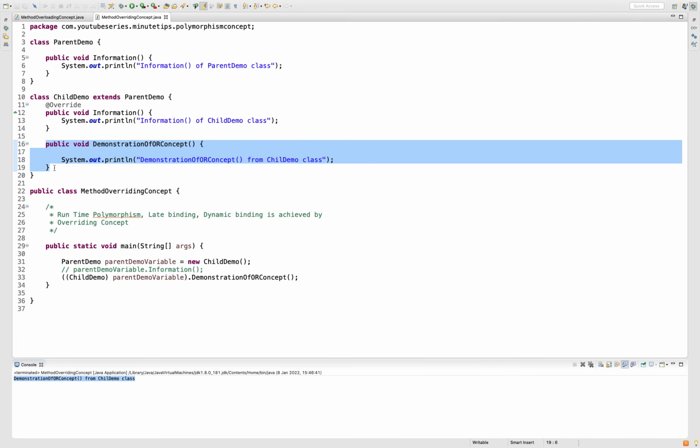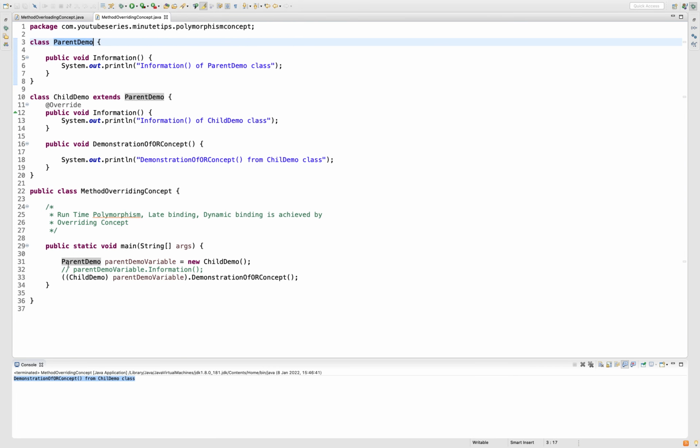The second scenario that we saw is that we took an example of a method which is present in a child class but not in a parent class. So Java will know at compile time itself that it will fail because the method is not present in a parent class. I hope you understand this concept.